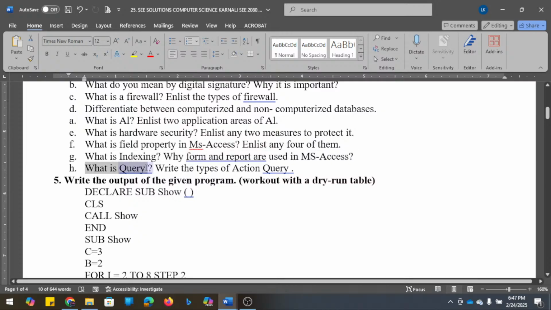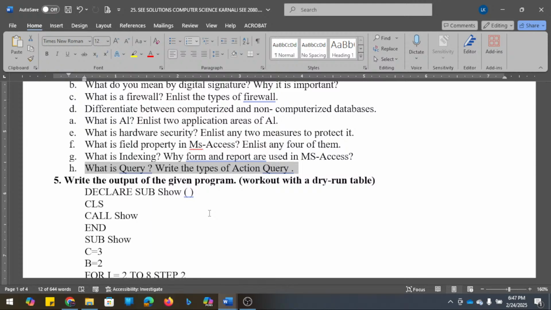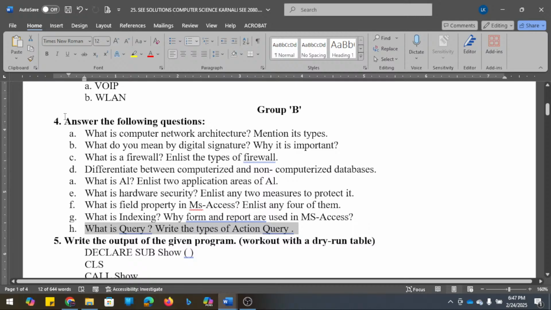Next is what is a query? And the types of action query. A query simply says that it is an object, and it is used to extract the information from the databases or the tables. Action query types can be append, update, delete, make new table, etc. So this is how we can write some lengthy answers for this fourth number.